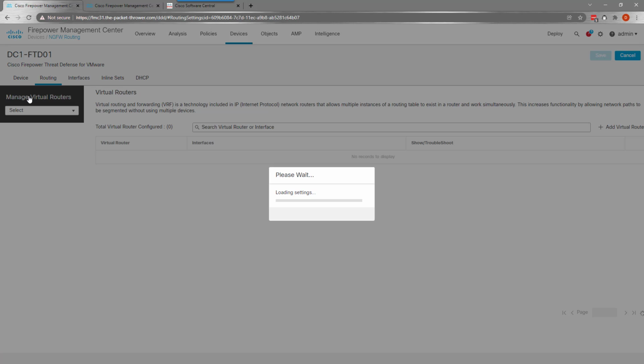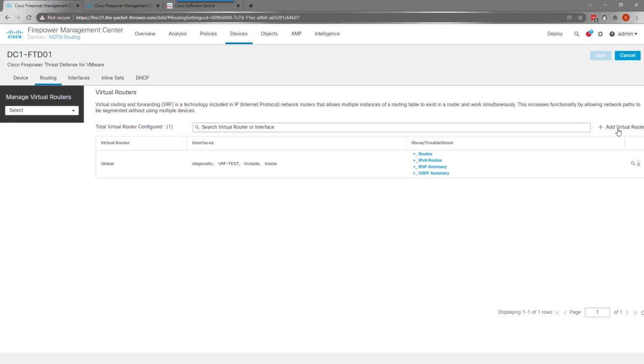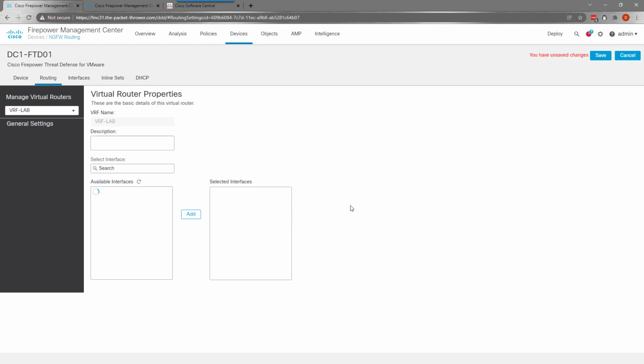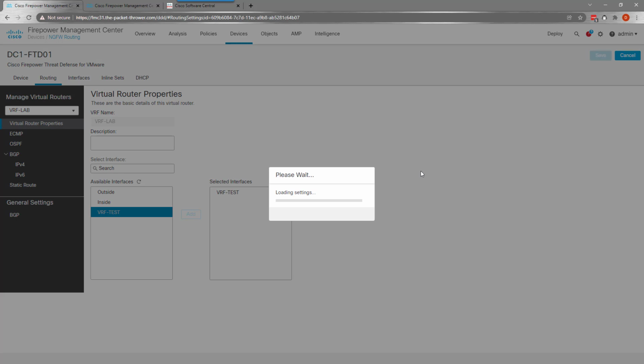If I wanted to add a new one, I just go manage virtual routers, click on add here, and then we're going to call this VRF lab. Give a description if you want. And then we just tell it which interface is going to be added. And you can see here, once we're in the VRF, we can configure our OSPF or ECMP or BGP static routes. You can actually do EIGRP, but they have that in a different section called Flex Config. They're fixing that in the next version coming up. So let's go ahead and go save.